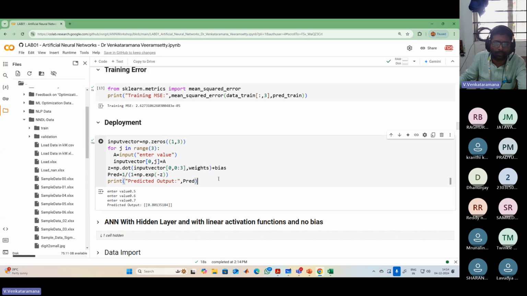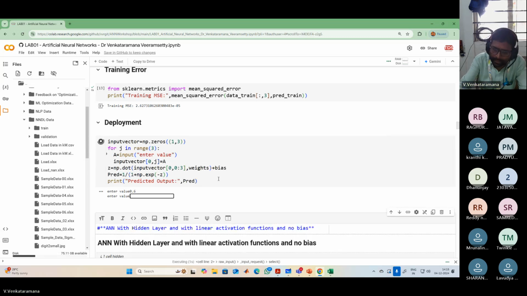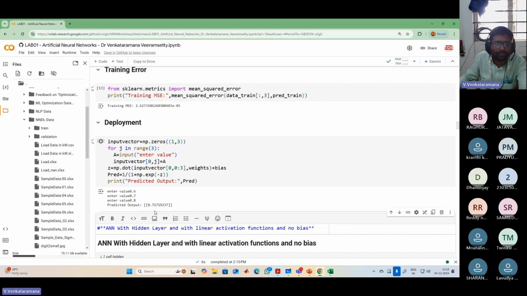We will try one more case study. So 0.6, 0.7, and 0.8. So I'm getting 0.7 here. Yeah, this is 0.71. Because your model is already trained, if you give these inputs, you will get the proper output. Because it is already trained. So the application is performing well now.